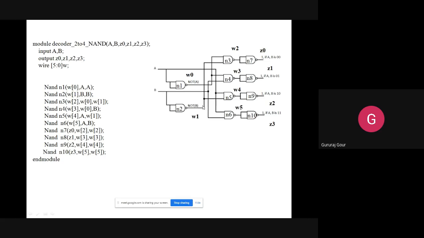So these are the namings I will be giving: A bar as W of 0, B bar as W of 1. When I connect this A bar as one of the inputs to N3, that will be taken as W of 0. Similarly, when I connect this B bar as one of the inputs to NAND gate 5, it will be connected with the help of the wire W of 1.